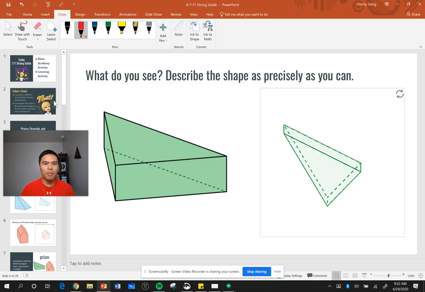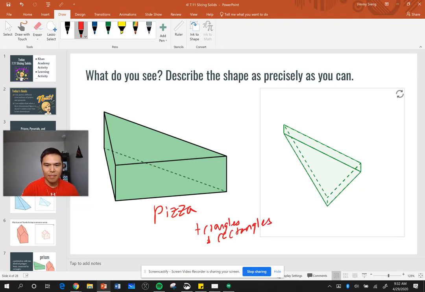So let's start with this warm-up, and basically we're just going to look at some shapes for now. This first shape, I want you to look at it. What do you see? You can describe it in your head. From my end, I can see that this looks like a pizza. Not that I want pizza early this morning, but I can see maybe triangles and rectangles connected. All right, so that's maybe the first thing you'll see here.